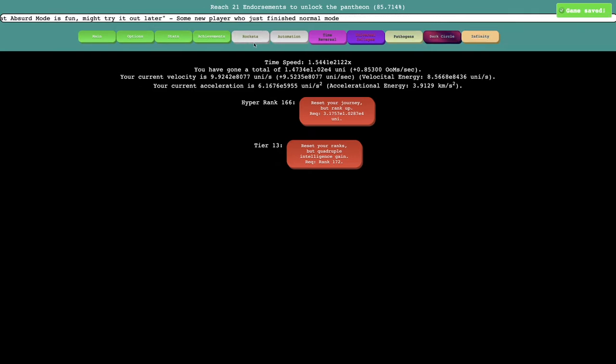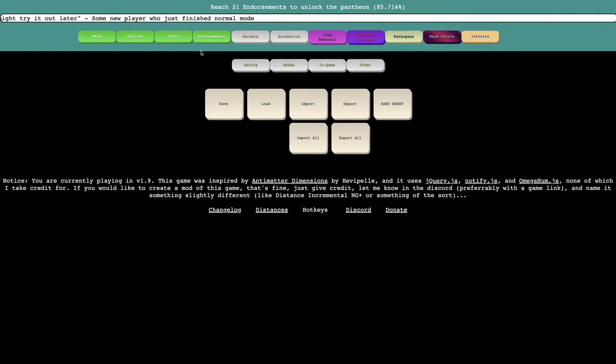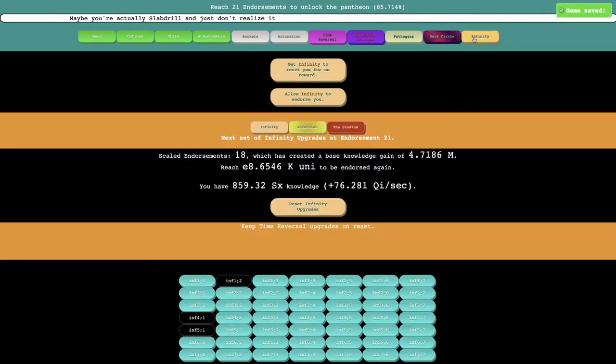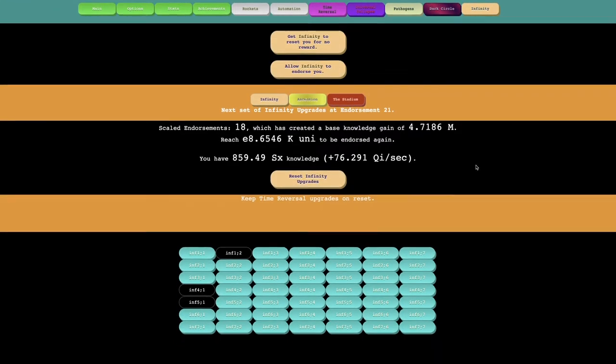I don't really like that notation. Perhaps I could change it. I like this notation better, so yeah, that's what I'm going to do. It's essentially just the mixed notation that I use in Antimatter Dimensions.